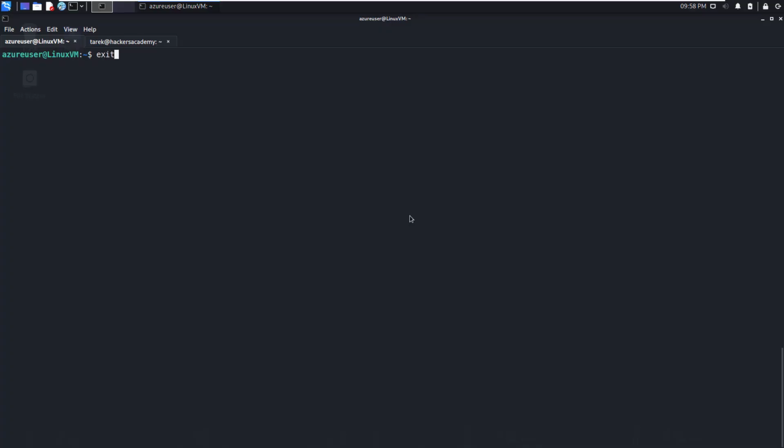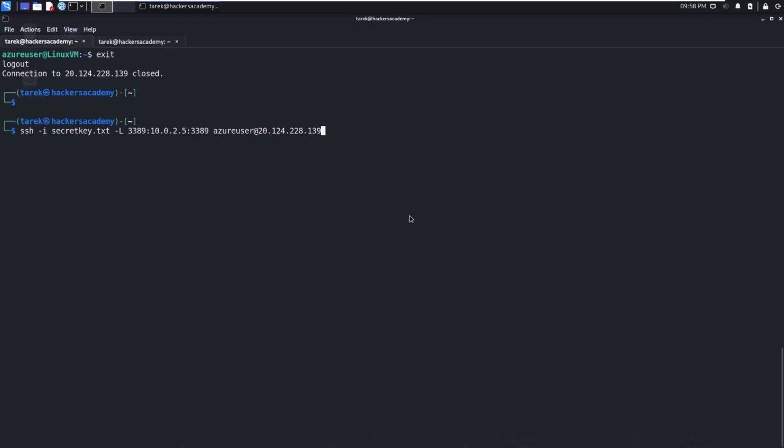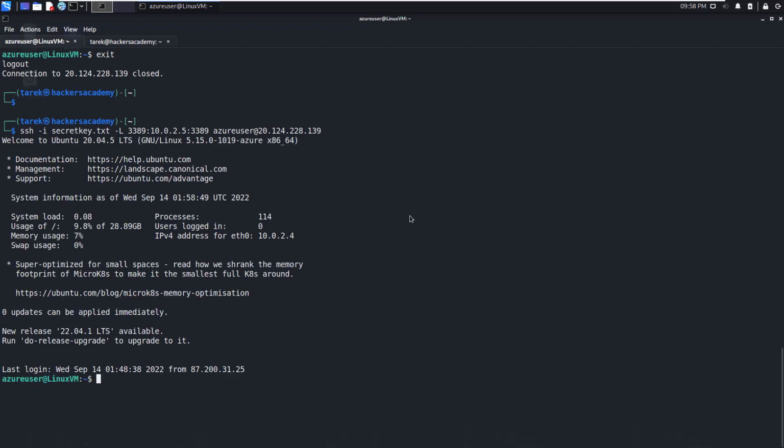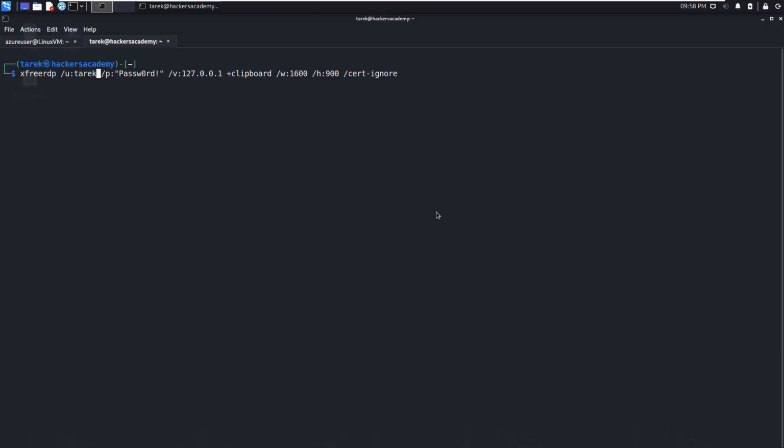So to do that, I'm going to terminate the SSH connection and then re-establish it. But what I'm doing this time is using SSH with port forwarding. Now that's done, I'm going to open another tab and I'm going to RDP to the local machine on the port that I forwarded, which is the RDP port.